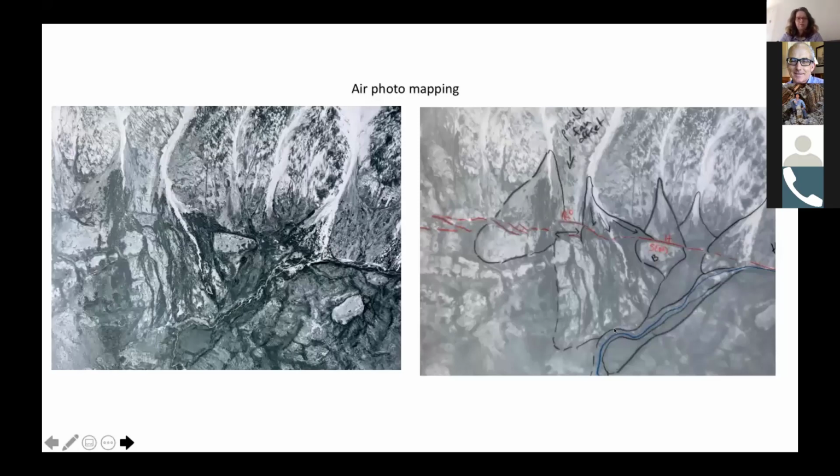Hey, Rich, your PowerPoint's stuck. Maybe get out of presentation mode, go to the new slide, and then go back. Okay. Let me see. It just says air photo mapping. It's that one example of yours here. There we go. Really? Let's see. I can't tell if it's sharing or not. Let's see. Back to Zoom. Not yet sharing. Not sharing.